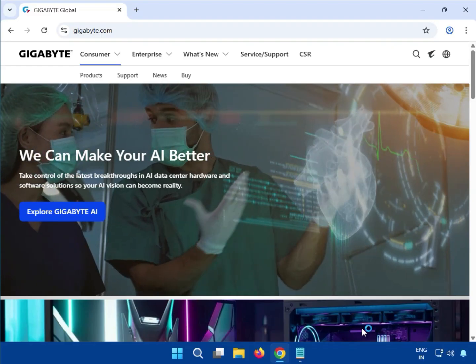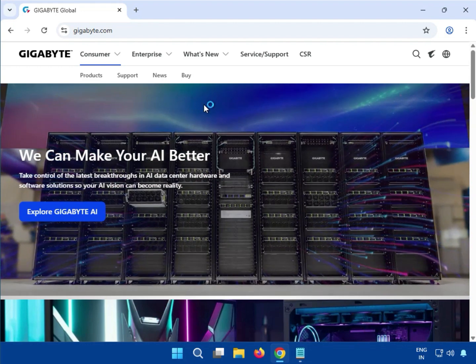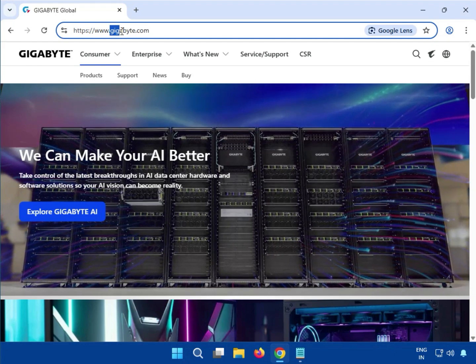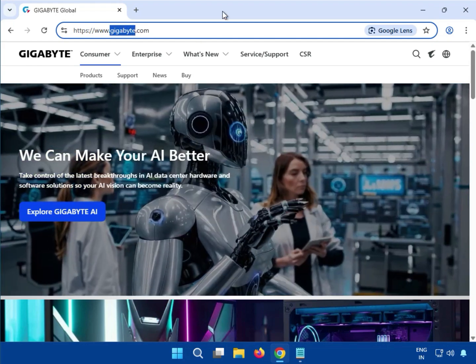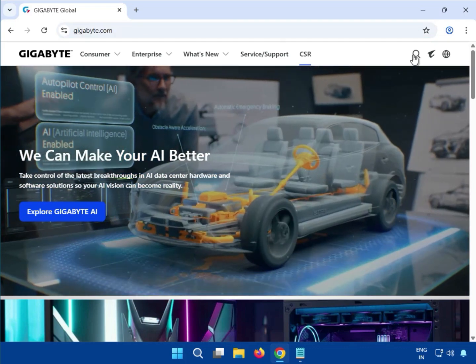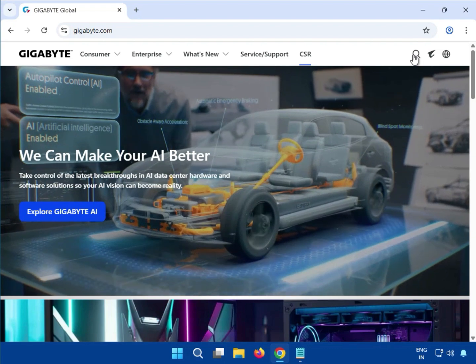So guys, welcome to my channel and how to download the motherboard driver. So first guys, you have to go to gigabyte.com. You can see www.gigabyte.com. This is the official website. Okay, then you can see here the search button.